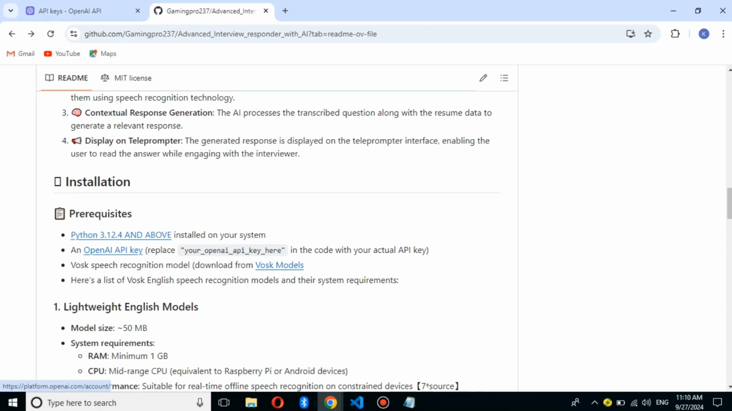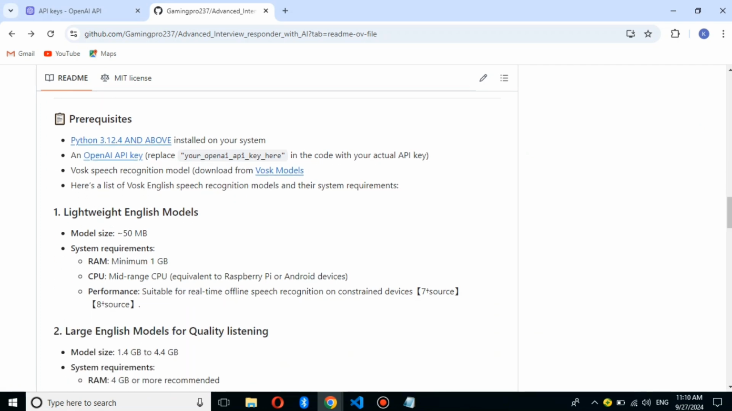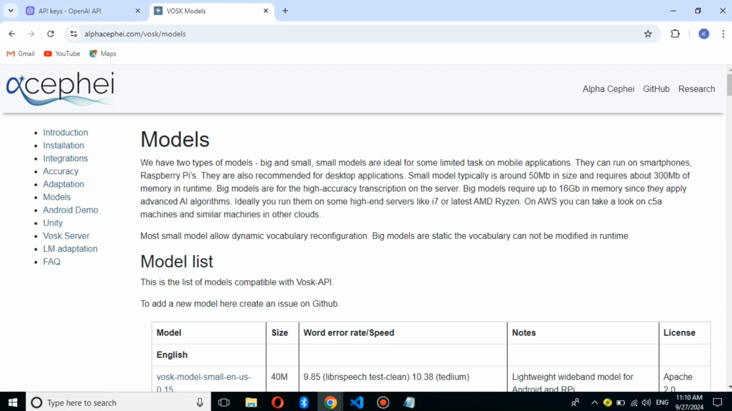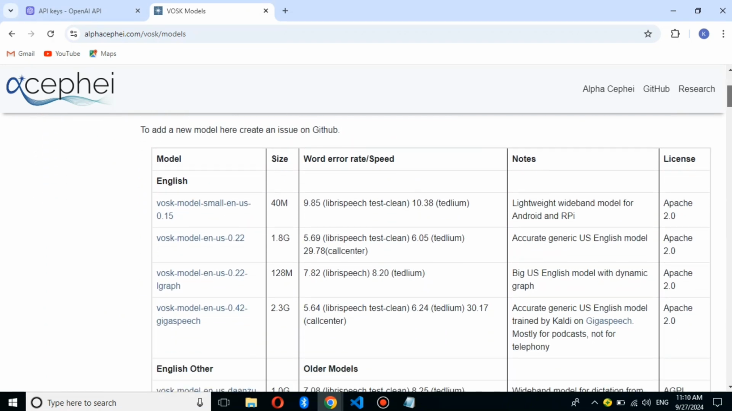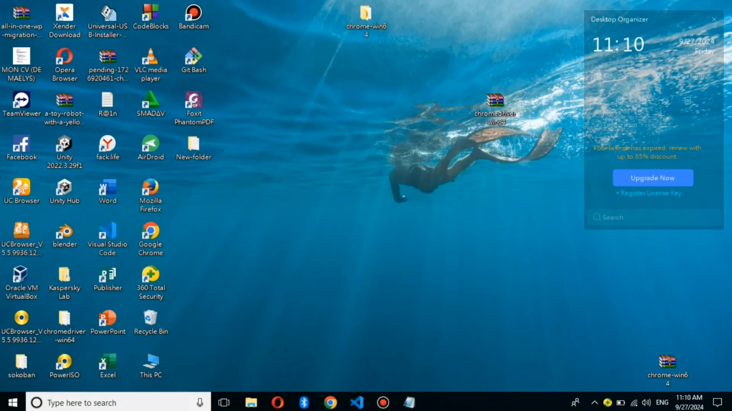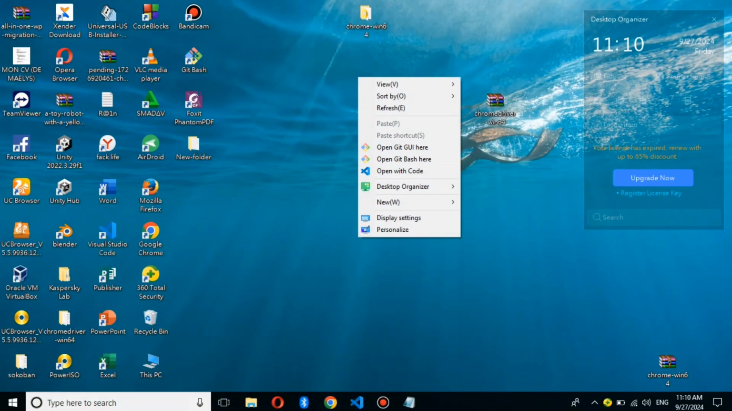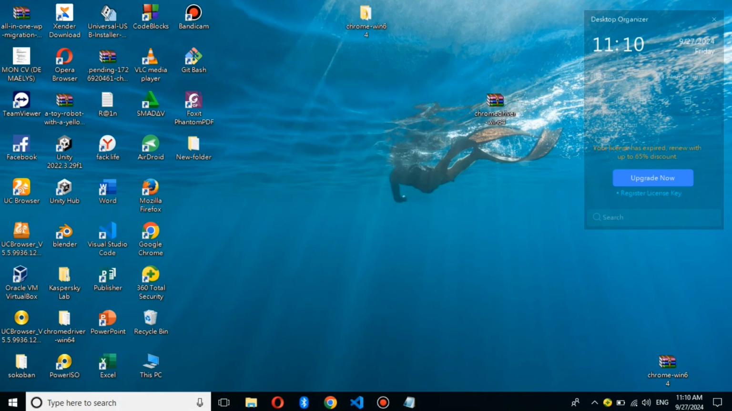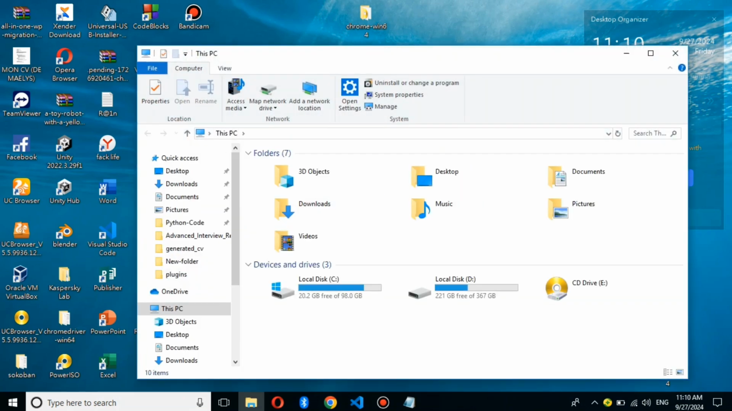Once installed, you take your API key. Inside your code, you have to copy your API key and set it there. Then you have to download Vosk. Let's download our Vosk model. So here are the different categories of Vosk. To know the best Vosk that suits your machine, you can go to your machine's properties.